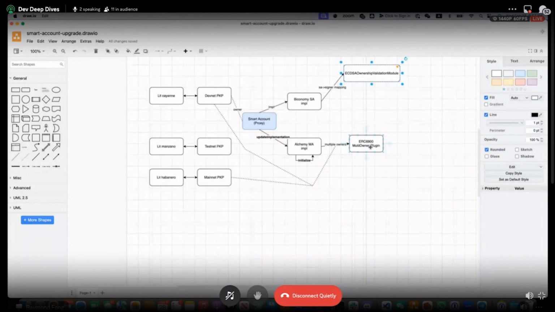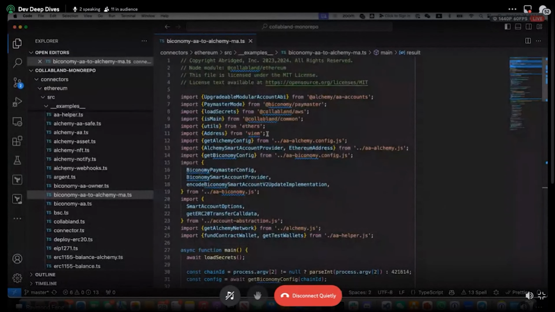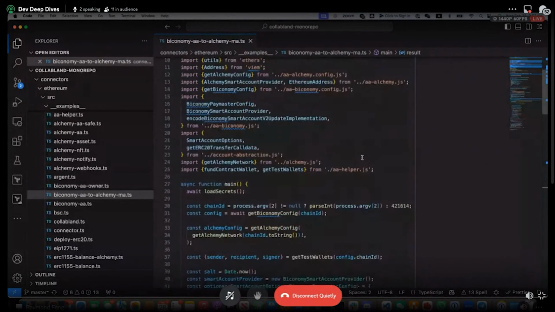So that's the trick we are using to enable this smooth upgrade from one existing implementation to another. Let me quickly go to the code and show the script of how we do that, so that gives you some concrete ideas of what's happening behind the scenes. I wrote this simple utility to test the whole path. Basically, we create a Biconomy smart account, and afterward we migrate or upgrade that to the Alchemy modular account, right?